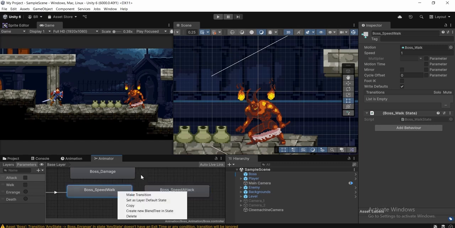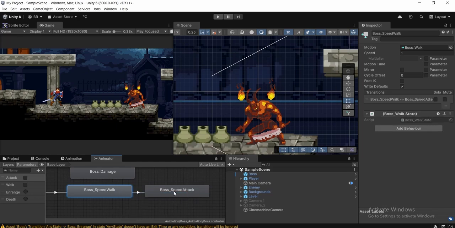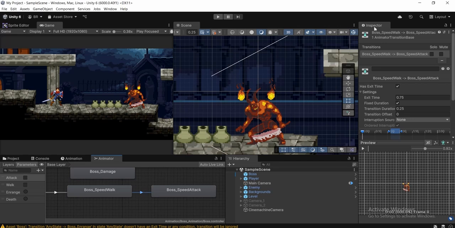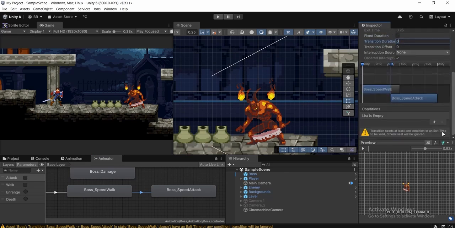So let's right click on it, boss underscore speed work, and let's make a transition to boss underscore speed attack, and let's select the transition. Let's go over to the inspector, and we're gonna uncheck the has exit time, and also uncheck the fixed duration, transition duration to 0, and we need to choose the condition. So the first condition I'm going to choose is if attack is true.